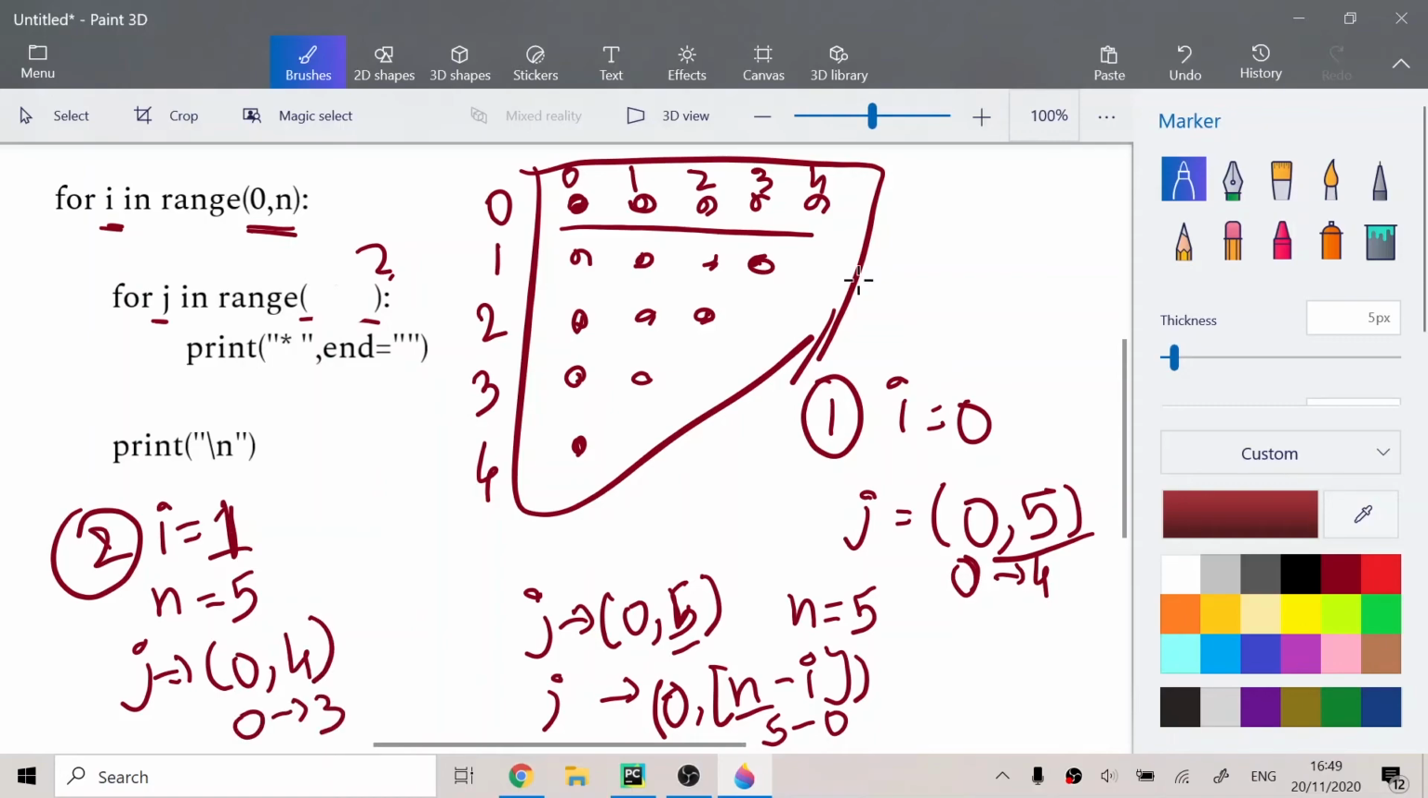So in that case, I am going to write 0, comma, n minus i. So n is 5 in this case and i is 1. So this will be equal to 4, and that is the desired range that we get. So guys, you can see here that i and j are inversely proportional to each other in the second case. And that's what we have to do. So I'll write 0, comma, n minus i is the range from which the j will work.